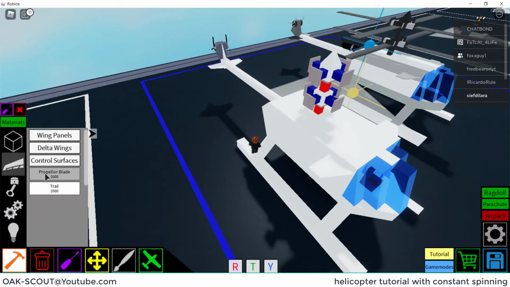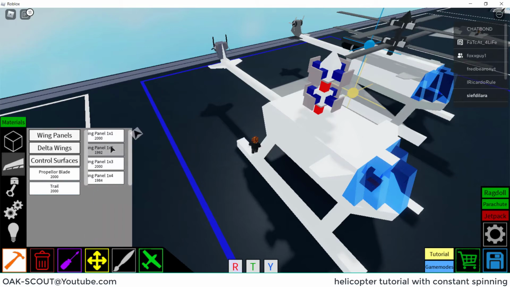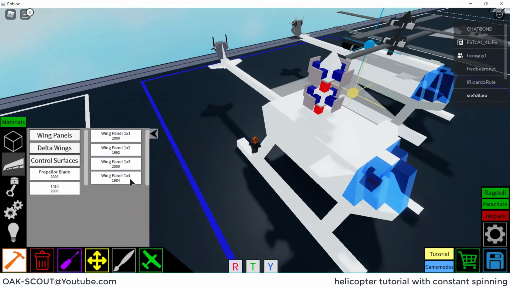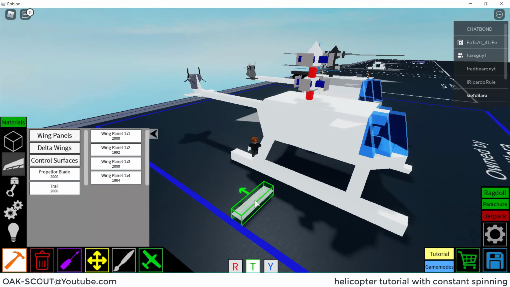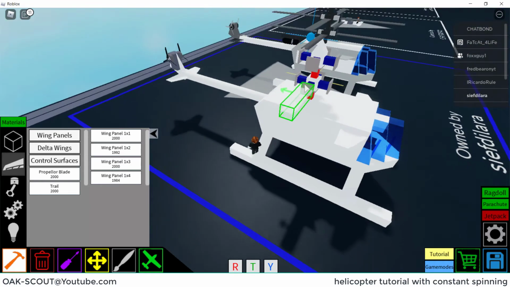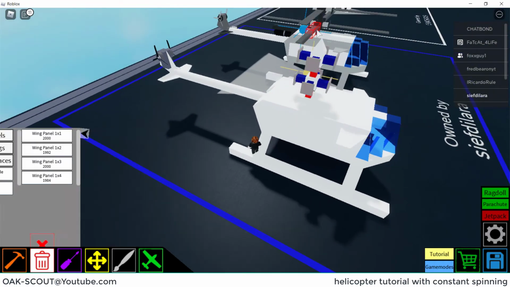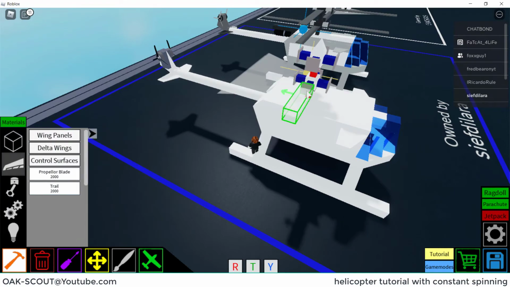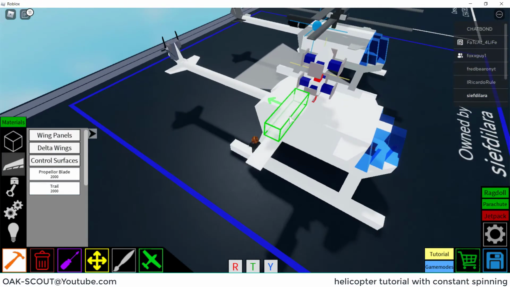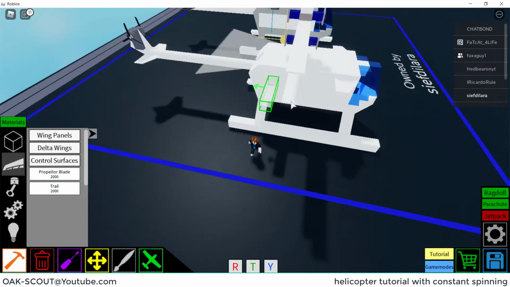So now what do we do now? Well, we go ahead to wing panels, get the biggest one, wing panel 1 by 4. And then we put 2 of them. 1, 2. 1, 2.